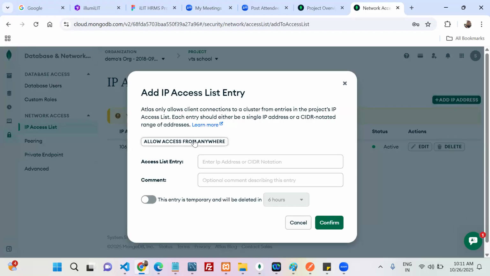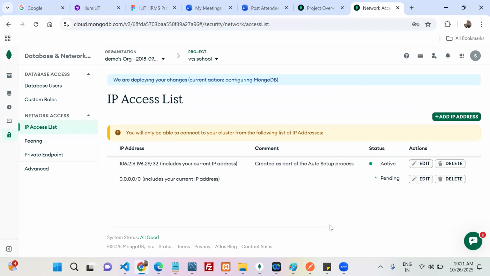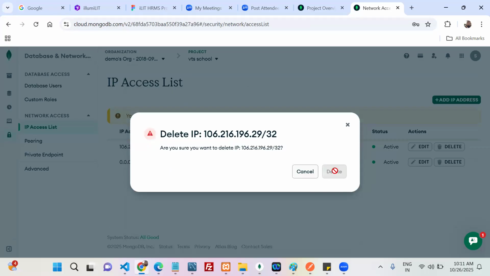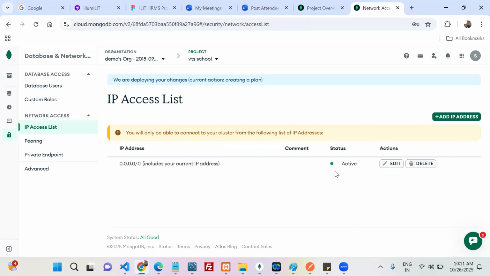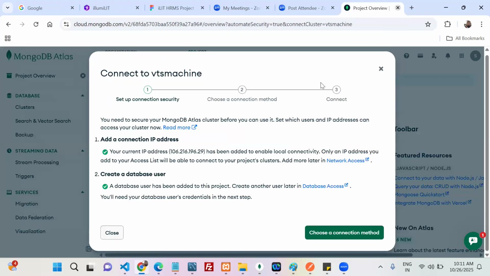Allow access from anywhere, and confirm. Understood? Agree? Okay, so now my MongoDB server can connect from anywhere. The previous hard-coded IP address, you can delete it. But if you want to restrict, you can do that. So this is done. Now you can close it.